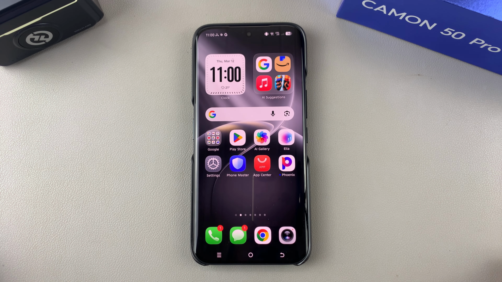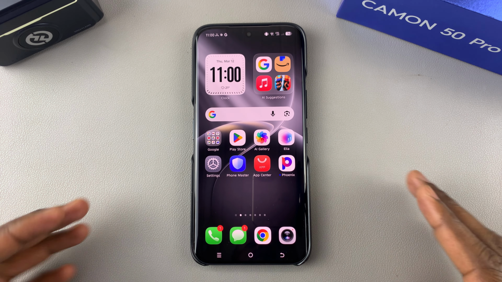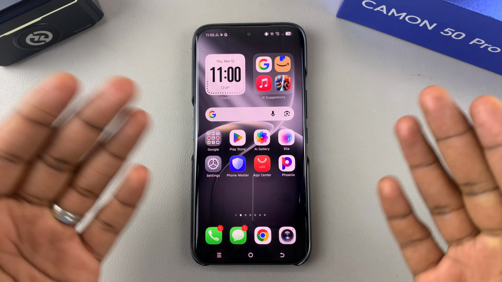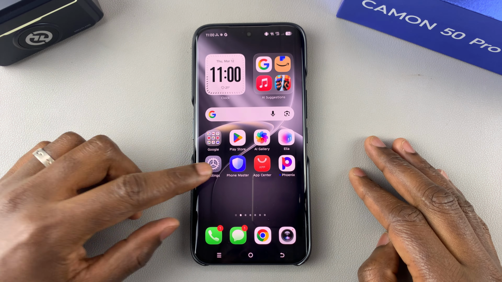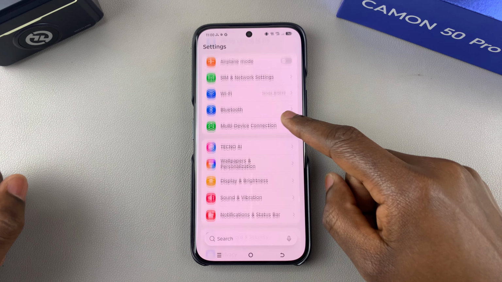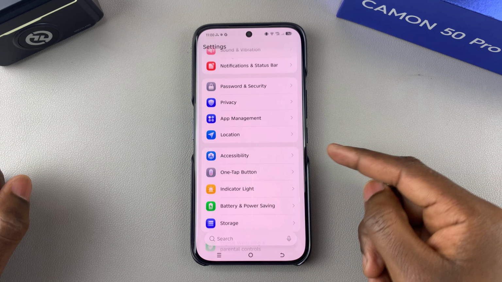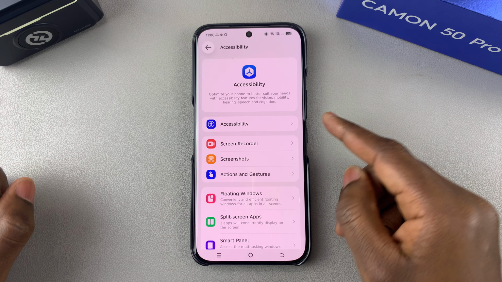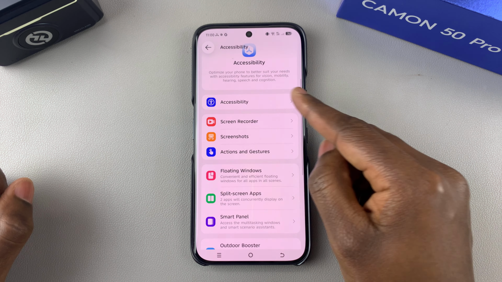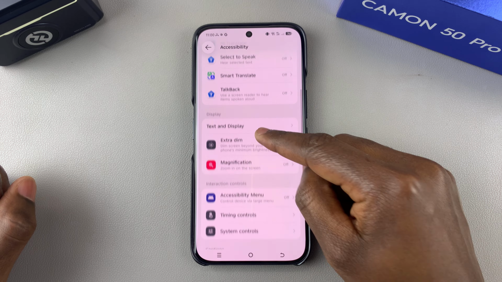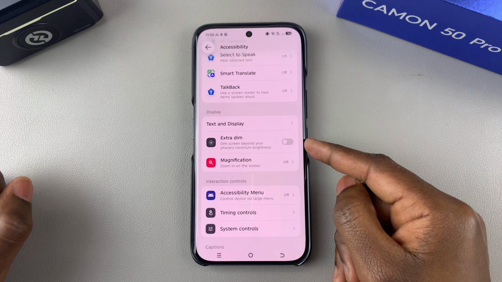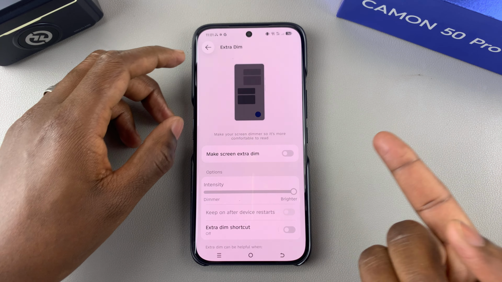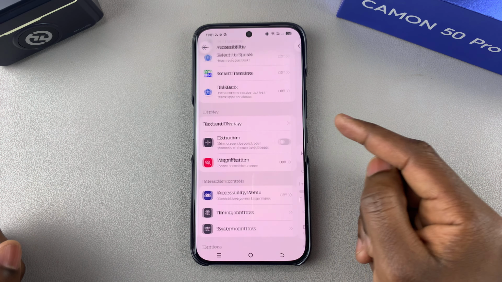So let me show you how to enable or disable the extra dim screen brightness on your TECNO CAMON 50 Pro or 50 Ultra. So go into settings, and under settings you want to scroll down until you get to accessibility. Under accessibility you want to tap on accessibility once again, and then under the display option you should see extra dim.